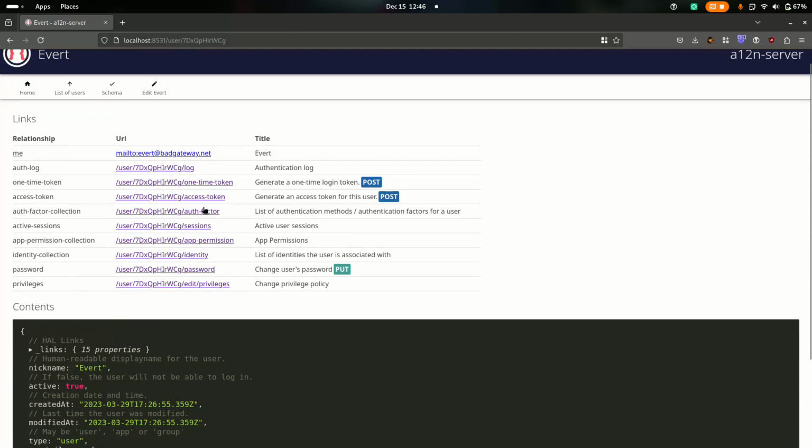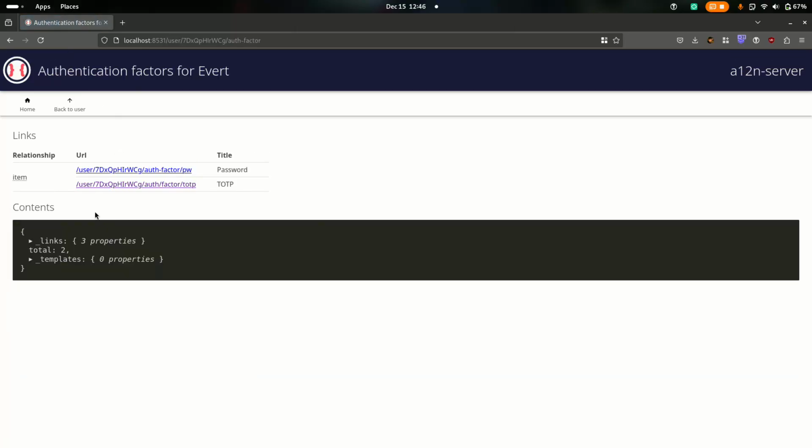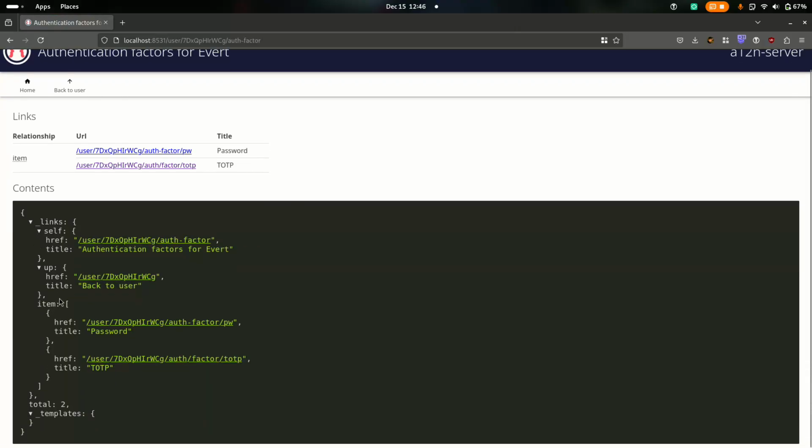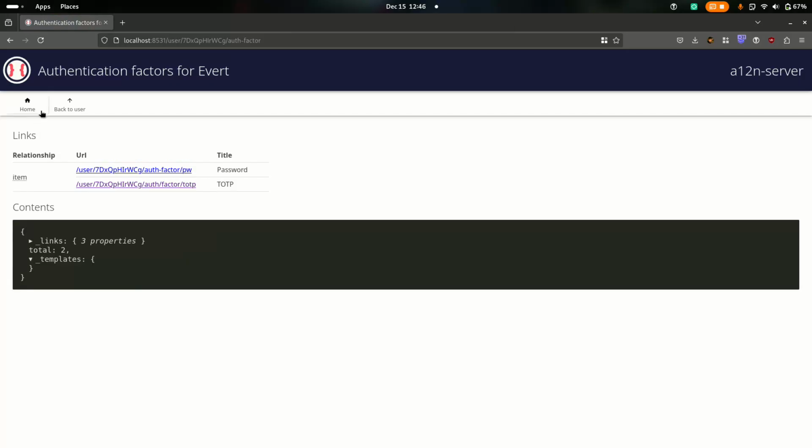We can also go to auth factors. This auth factors is a new endpoint I've been working on. It basically shows that I have a password and an authentication code, the time-based authentication code using those authenticator apps. There's also templates here. Oh, it's empty. There's no actions here right now. So you see the links again.